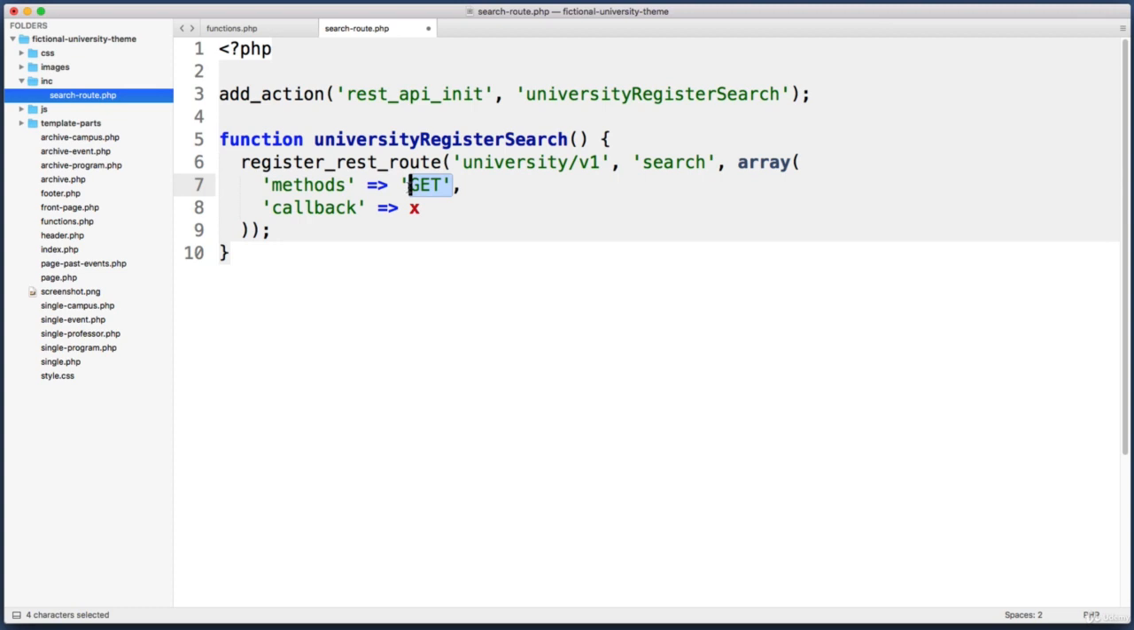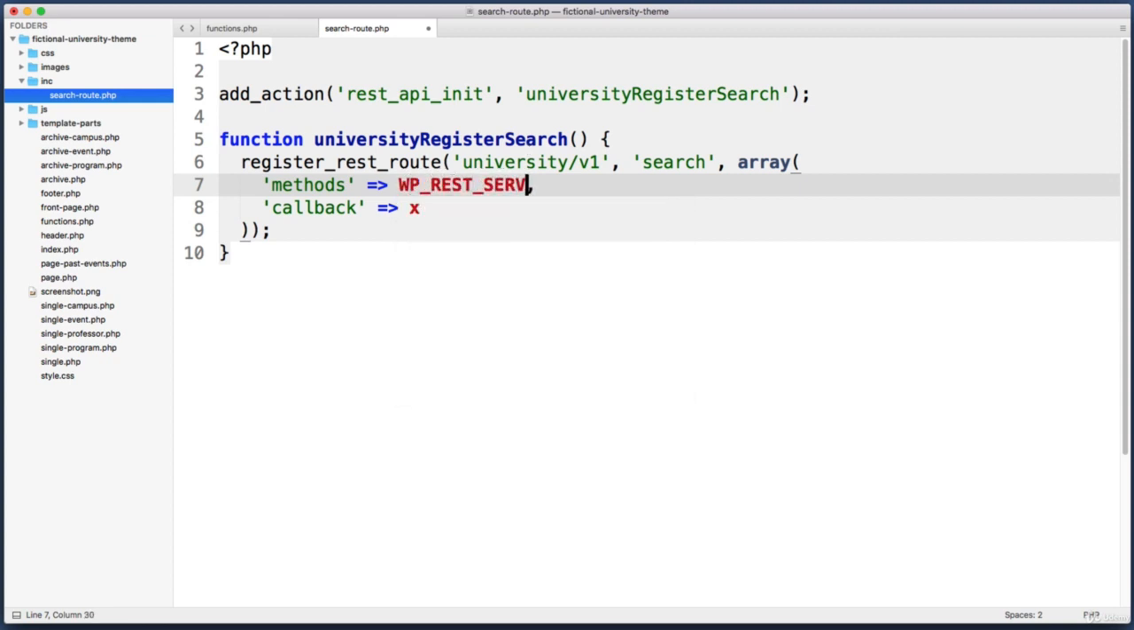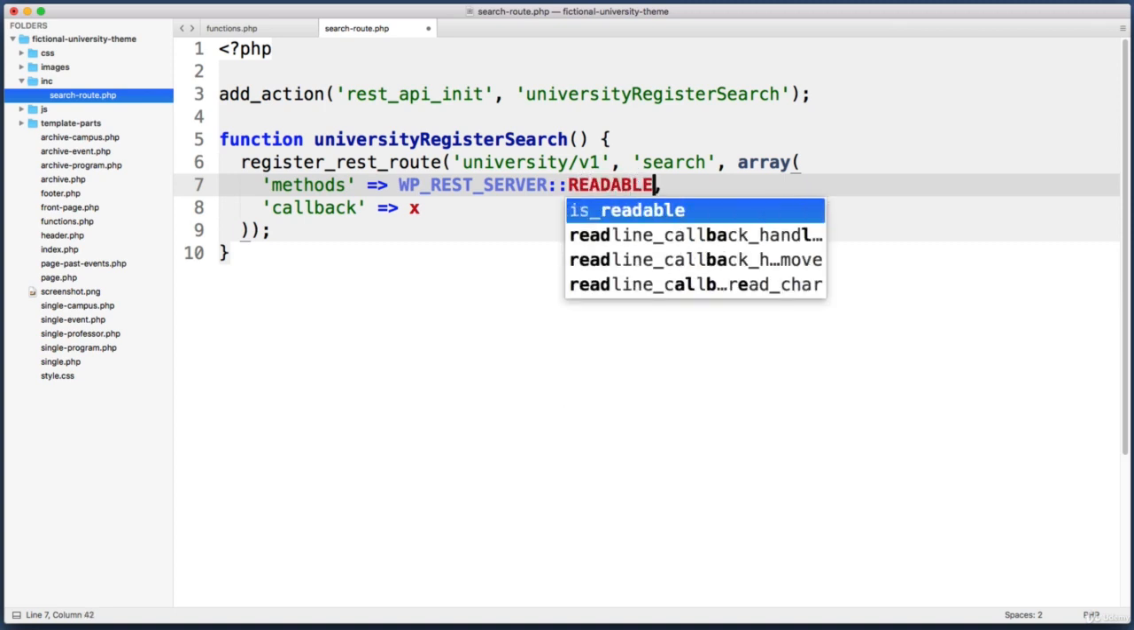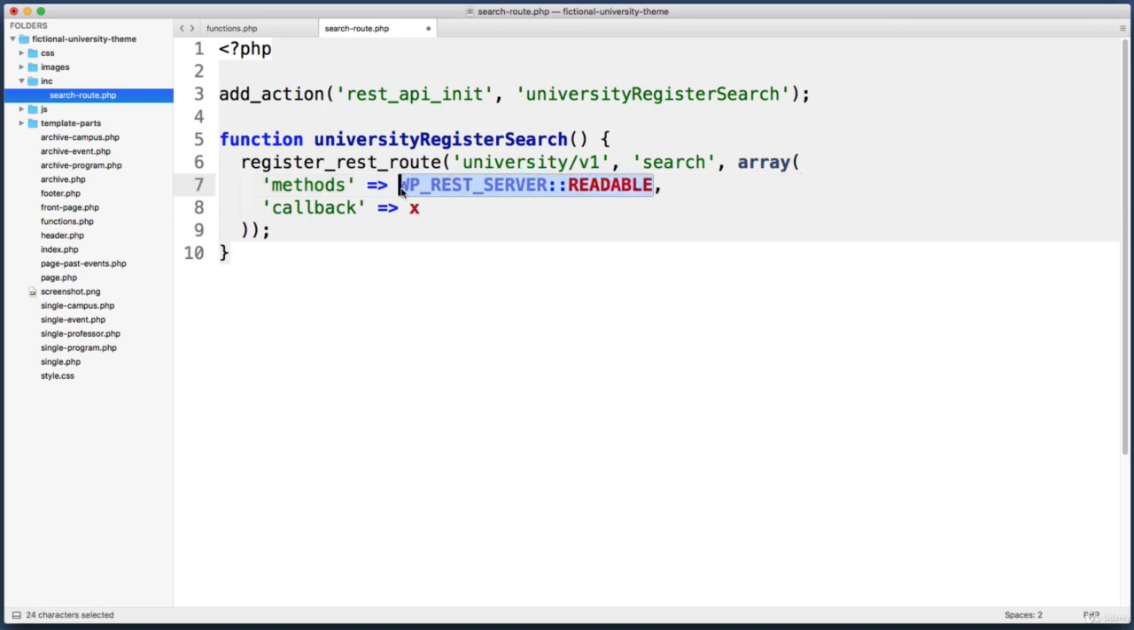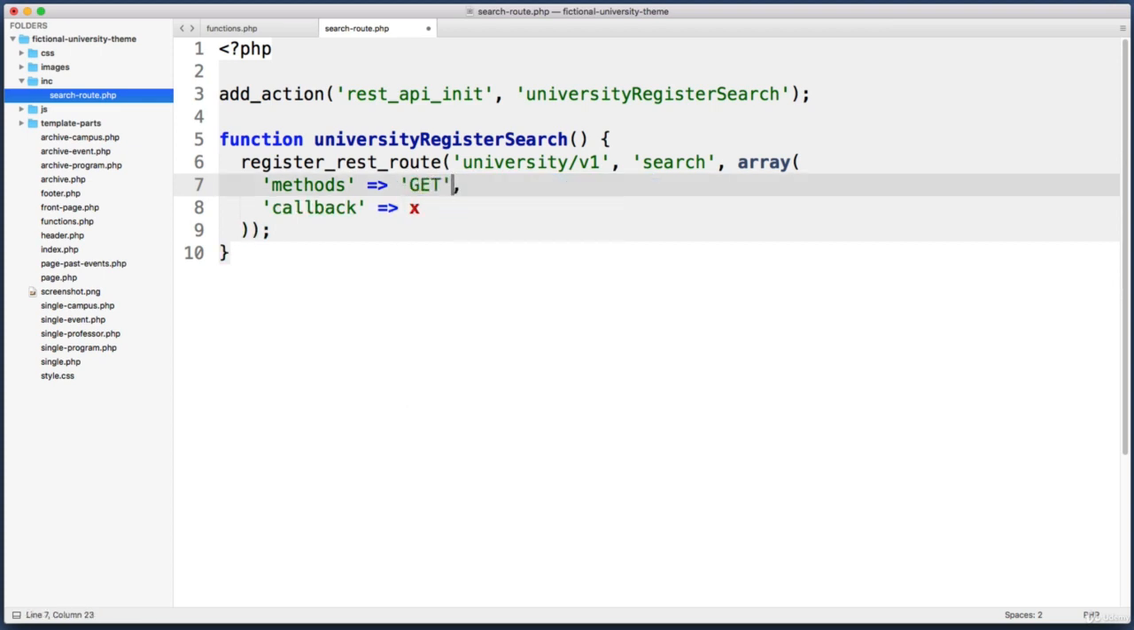Now, this value of GET will almost always work. But if you want to go the extra mile, and make sure that your code will work on every web host out there, instead of quotes GET, we can say WP_REST_Server::READABLE. And this is just a WordPress constant that's basically just going to substitute it for a value of GET. But depending on the type of web host you're using, it might use a slightly different value instead of GET. So this is the safest way of doing things.